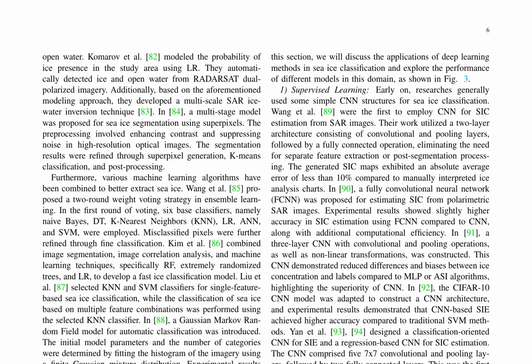In the realm of sea ice classification, traditional approaches rely heavily on manual feature extraction from remote sensing images and the construction of classifiers, which can be labor-intensive and time-consuming. Deep learning, particularly convolutional neural networks, CNN, has emerged as a promising tool for improving accuracy and efficiency by automatically learning and extracting features. One of the earliest applications of deep learning in sea ice classification employed a two-layer CNN architecture, consisting of convolutional and pooling layers, followed by a fully connected operation.